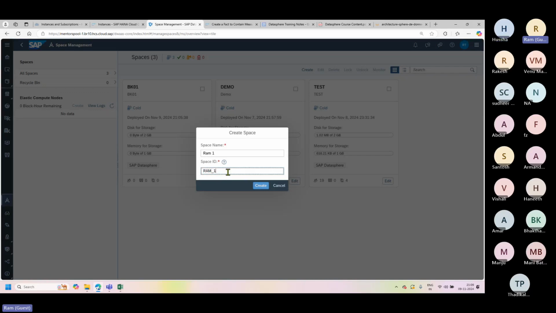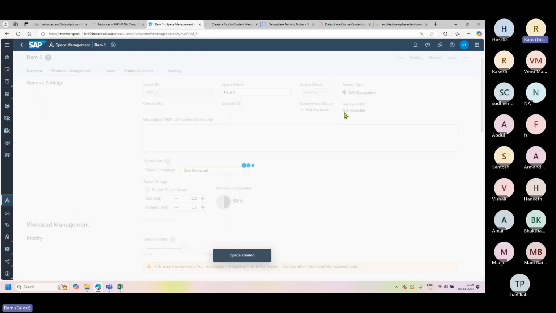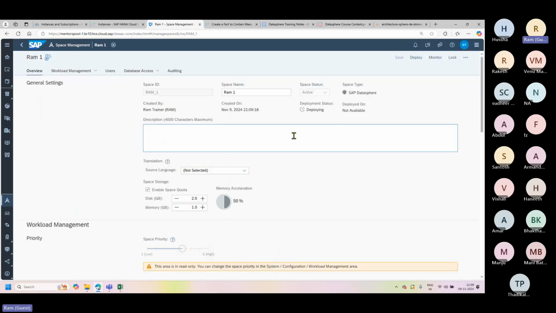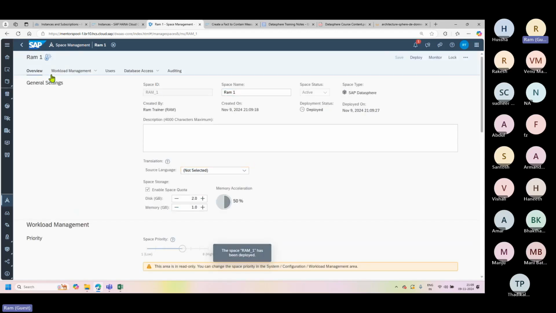And the one thing to remember is you cannot change the technical name. So with that, I can click the create button. Space gets created, right? So I can already see that the space ID is not editable and space name is editable. So let's see the different things that we can configure inside a space.